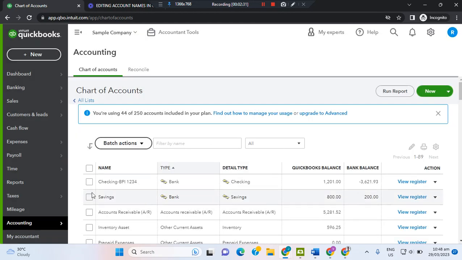All right, as you can see here, the name has already been replaced with Checking dash BPI 1234, the one that we made earlier. So that's how easy it is to edit account names in QuickBooks Online.